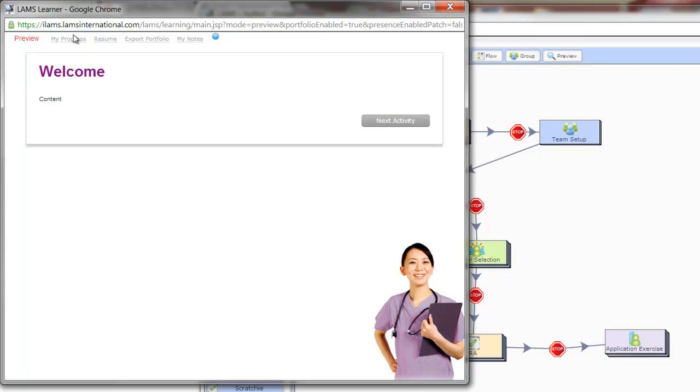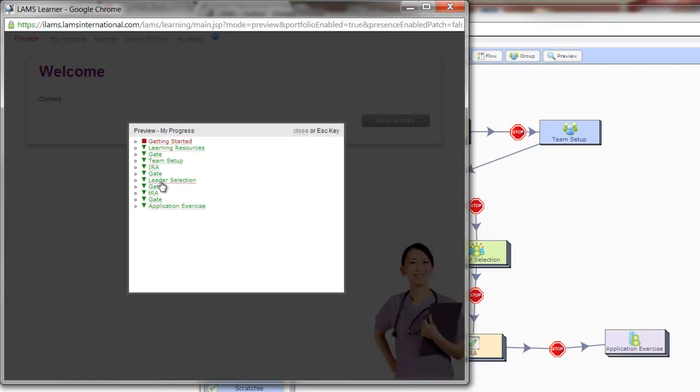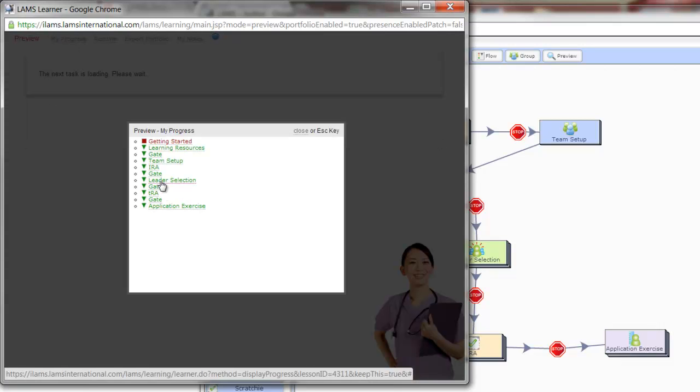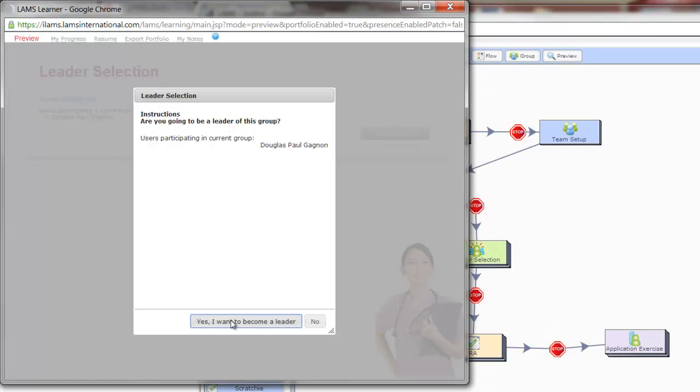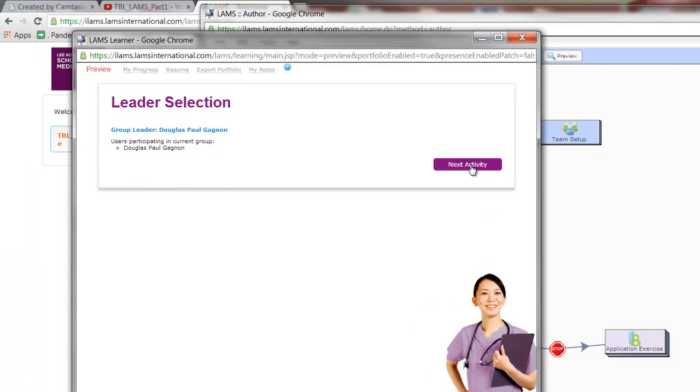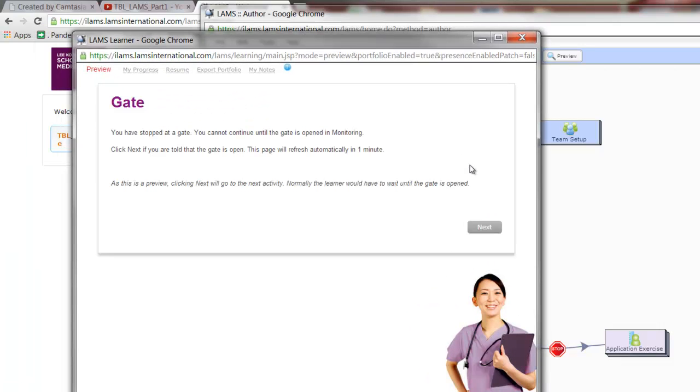Leader selection. We'll go to here. We'll go to leader selection, and then close that up. And yes, I want to become the leader. And then I'll click next activity.